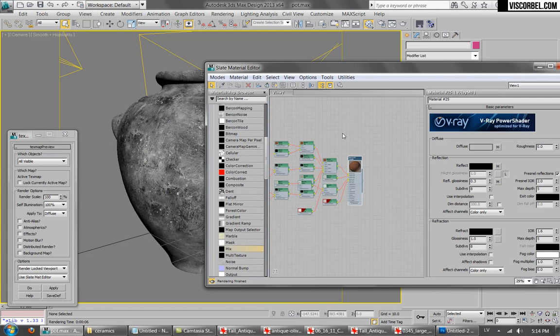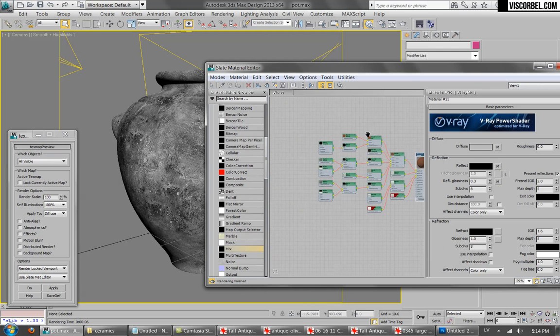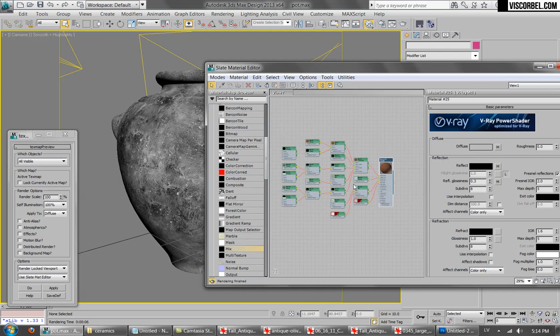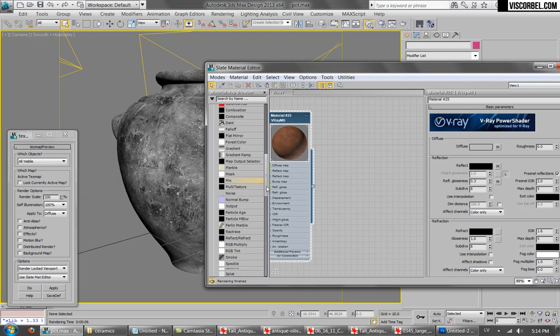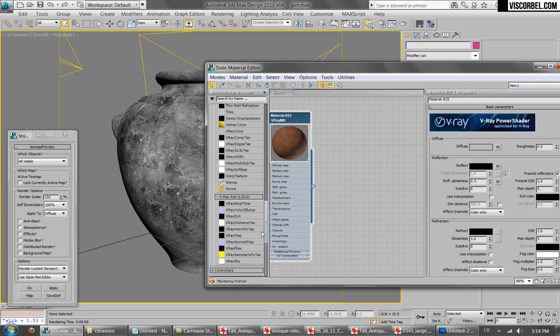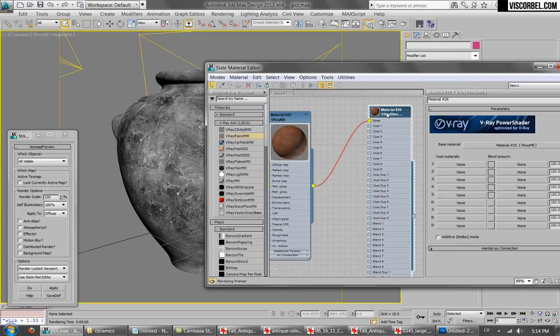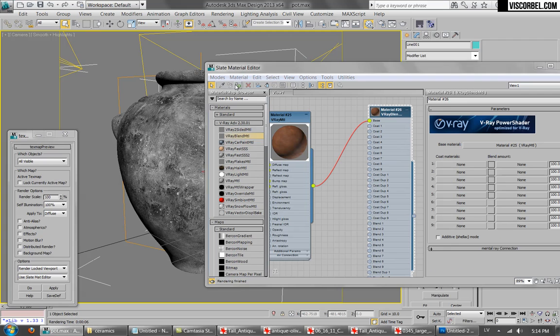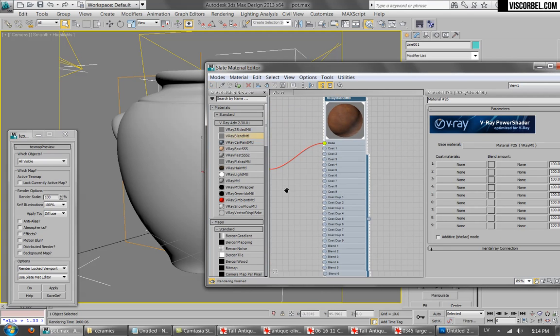So let's lay out children. And this is how the base layer looks. What I want to do next is create a new Vray blend material. Okay, and this one is going to be the base layer. Right, let's make sure I assign the blend material. And let's now create the first coat.